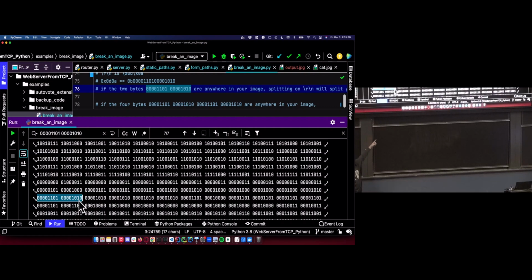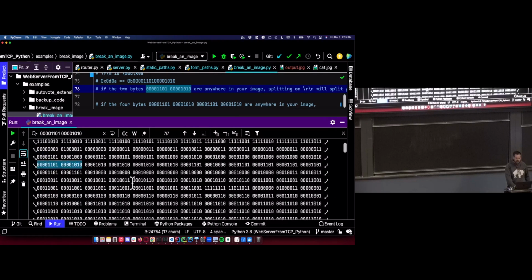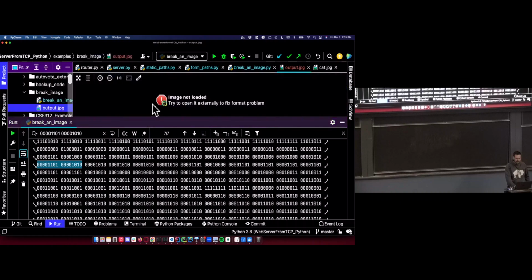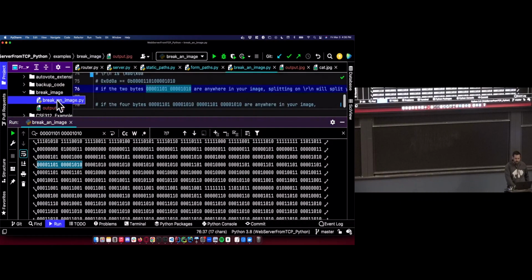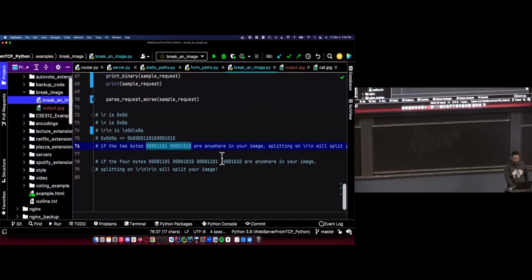It's just 16 bits in a row. And if those 16 bits in a row appear in your image anywhere, and you're splitting on \r\n as bytes, which we have to because we're working with images now, you're going to split that image in half. And you're not going to get your whole image. You're going to get a corrupt image like this. That's bad. You can't do that.